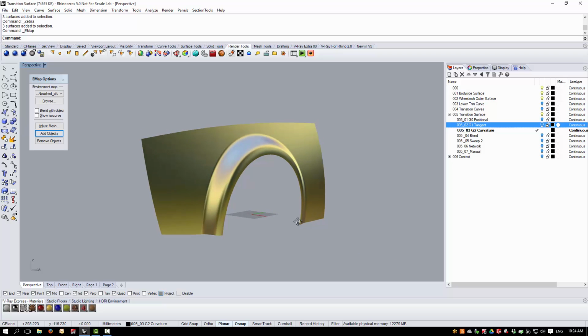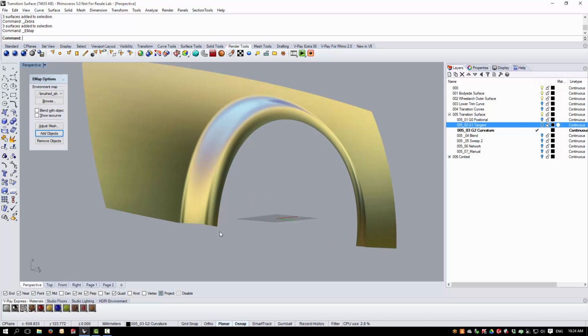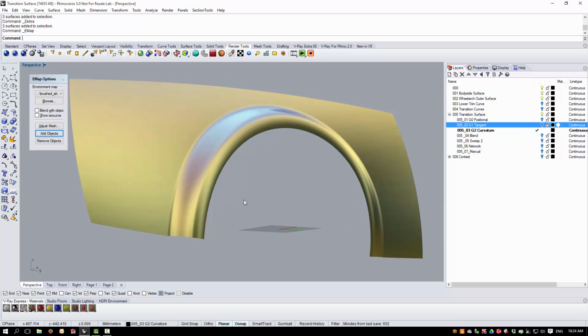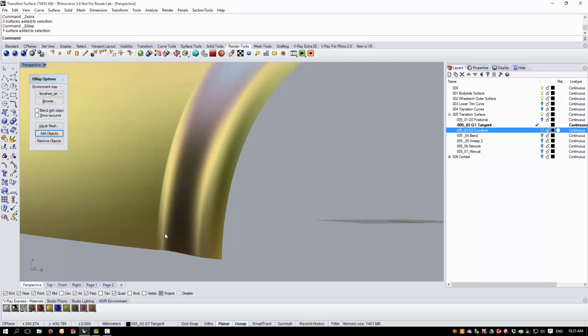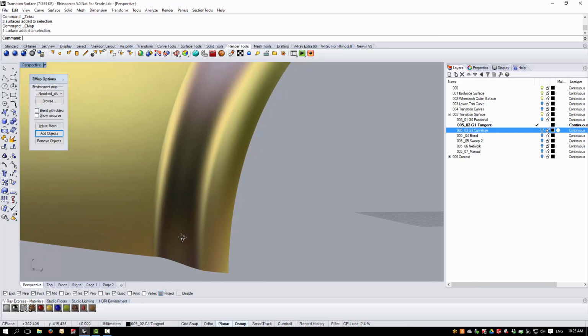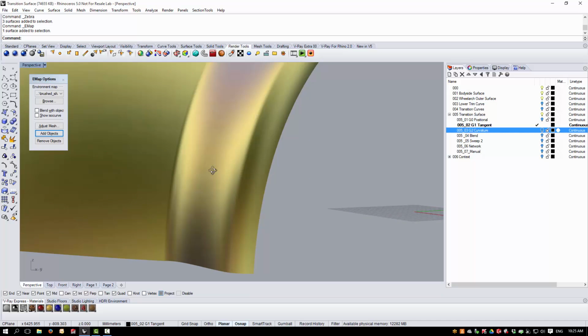Sometimes the difference is quite subtle between a curvature continuous match and a tangent match, but we should be able to compare these two and see a slight difference. So if I go back to the tangent match, you can see here that as I play across this surface, we can see little areas where we've got quite a noticeable change in surface direction there. So the tangent direction is matched, but the curvature is different.